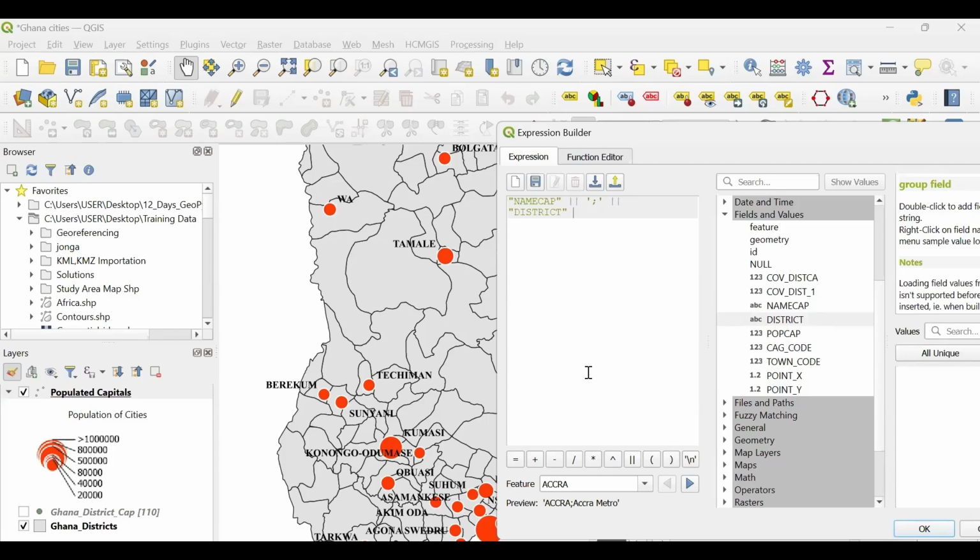And now the next thing we want to do is also to show the population, but we want to bring a semicolon to separate the population and then the district. So make sure you bring this again. Now the semicolon is not part of the attribute table here. For us to select it, we are going to type it in there. That's the reason why we are bringing the comma to contain the semicolon so that it can show in the system. So you can see under here, after the Accra Metro, we have a semicolon.